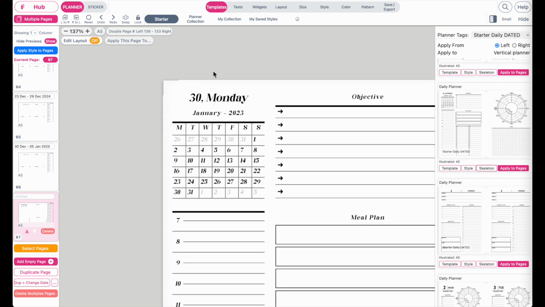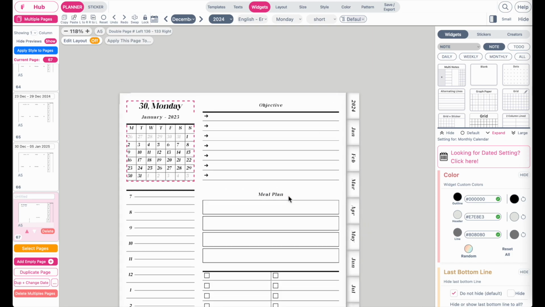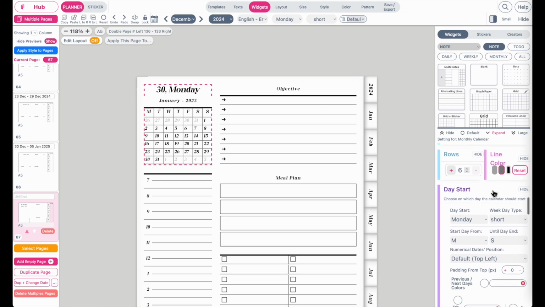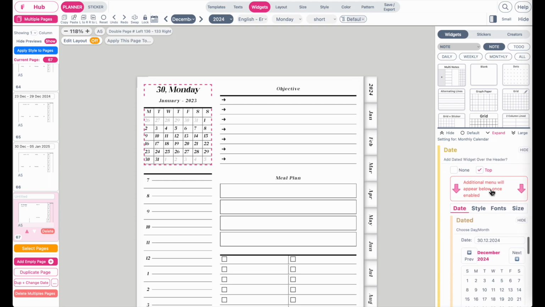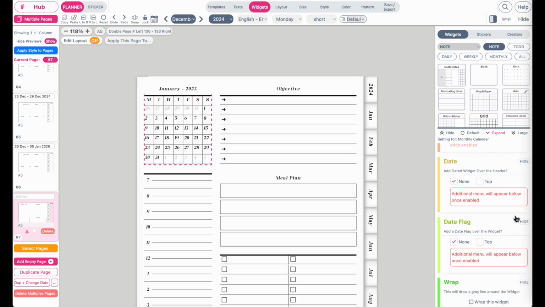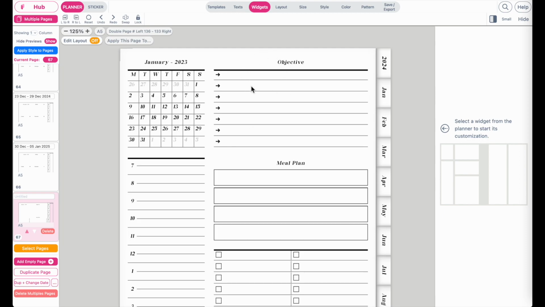You see that the date flag is up here on top of the calendar. I don't like how it's looking, so I will click on this calendar, and in the settings I will remove this date flag. So there is a menu called date. Here let's click on none to remove it, and then I think I will add the date flag right here within this widget.